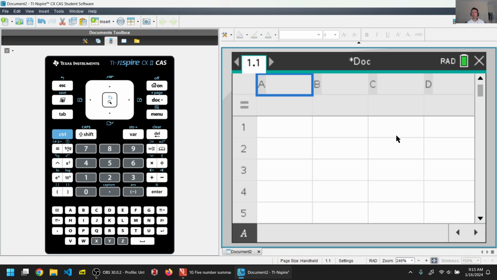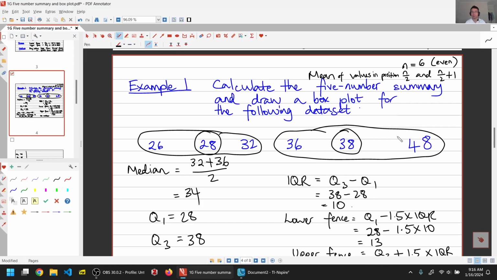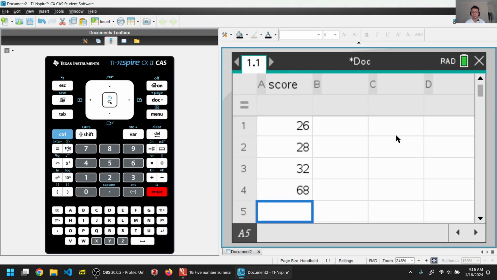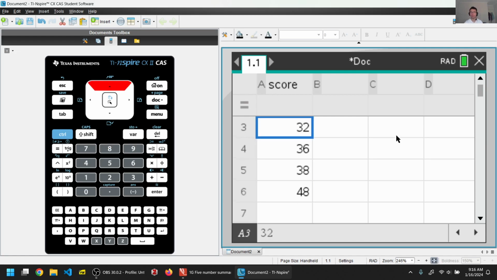What you need to do is give your data a name. So I didn't give it a context. So let's just call them scores, okay? So you type the name of the variable in the top row, and then down in the spreadsheet, you start typing in the values. So in this case, it was 26, 28, 32, 36, 38, 48. Okay, type in all your values.